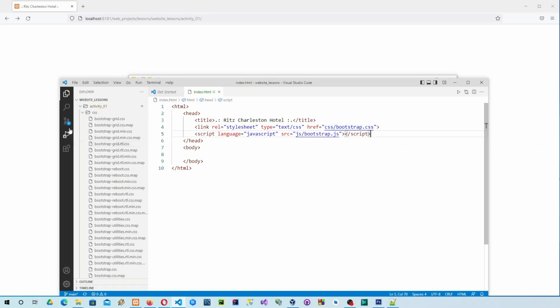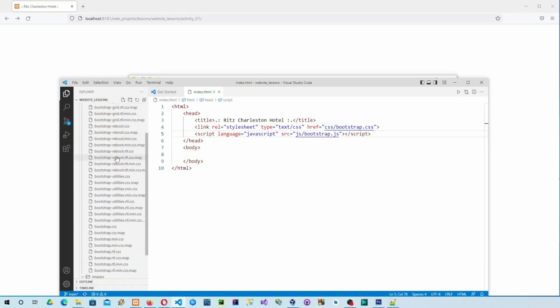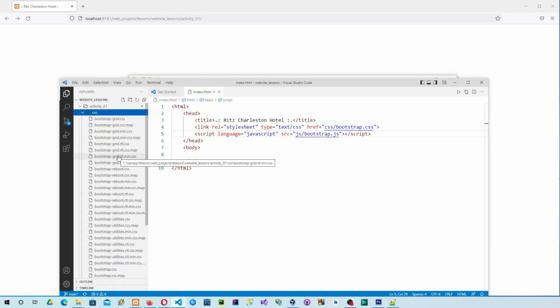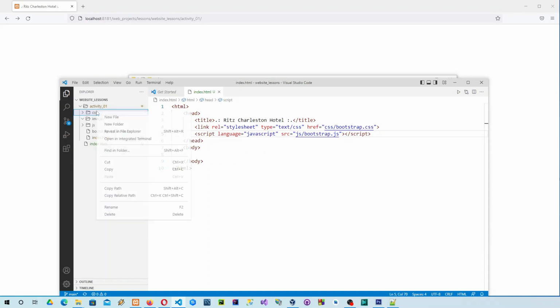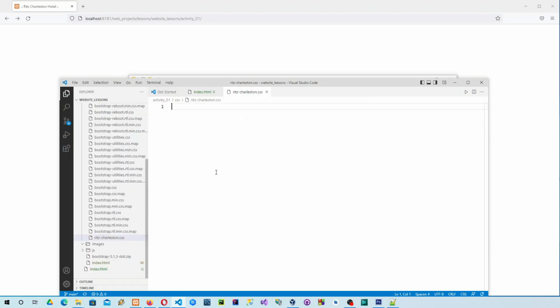Okay. Now what we need to do next is, let's try inside our CSS folder. We can create another CSS file because basically all of the CSS file, we don't need to modify bootstrap.css, but we also need to create our very own CSS files. So I'm going to right click here, then I have here new file. So let's try to call this one Ritz-Charleston.css. So all of our custom CSS will be added under this file. So like for example, the background will be set here and so on.